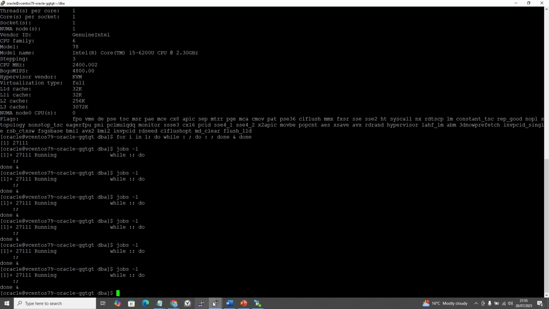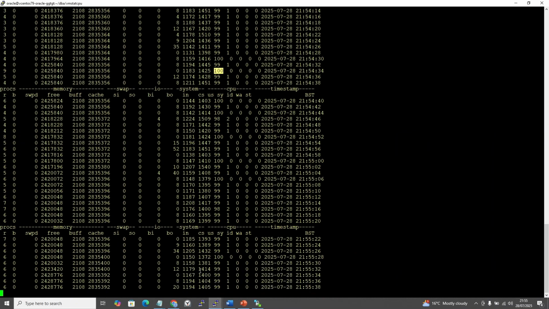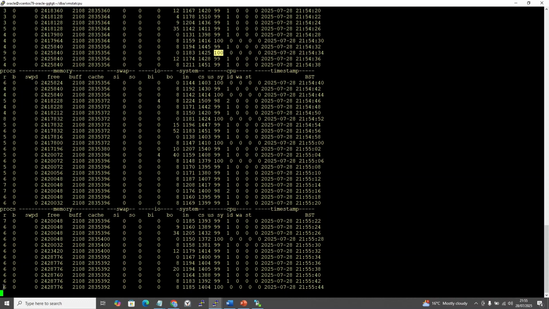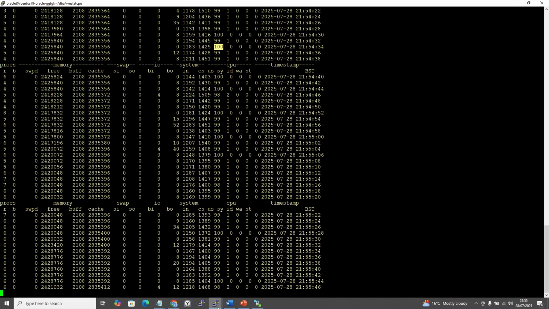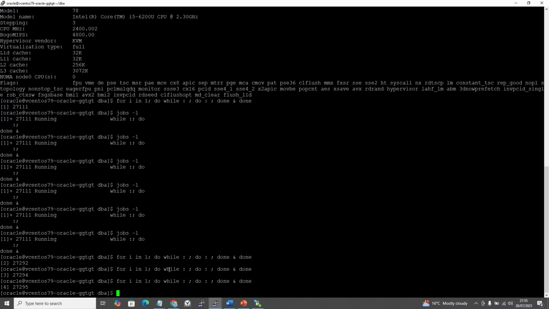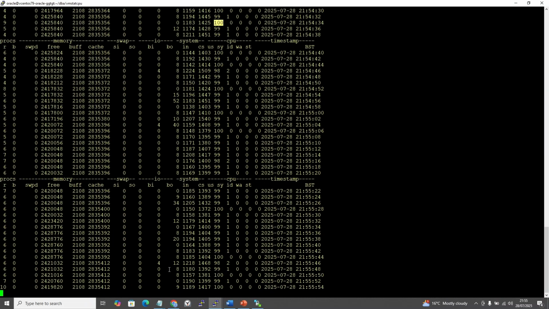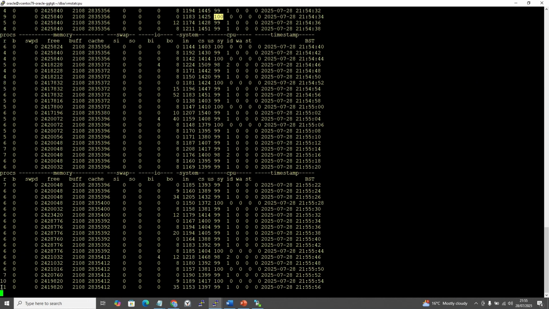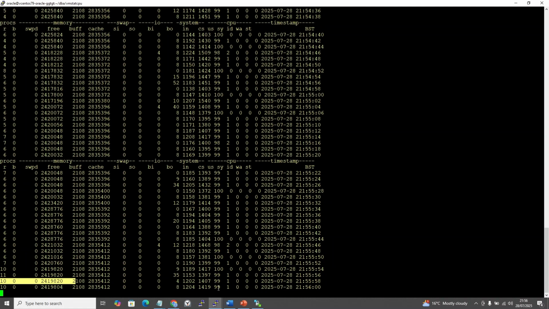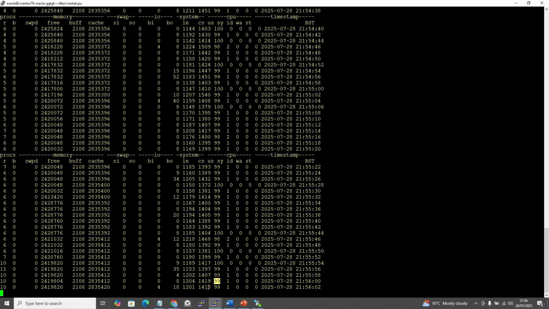I loaded it more. Let's see what happens. Well, I did grow beyond 6. I did load this many jobs. Actually, I didn't load the jobs. Now I loaded it to 10. Yeah, 10 jobs. It's a little under 10, but it's not causing any big deviation.